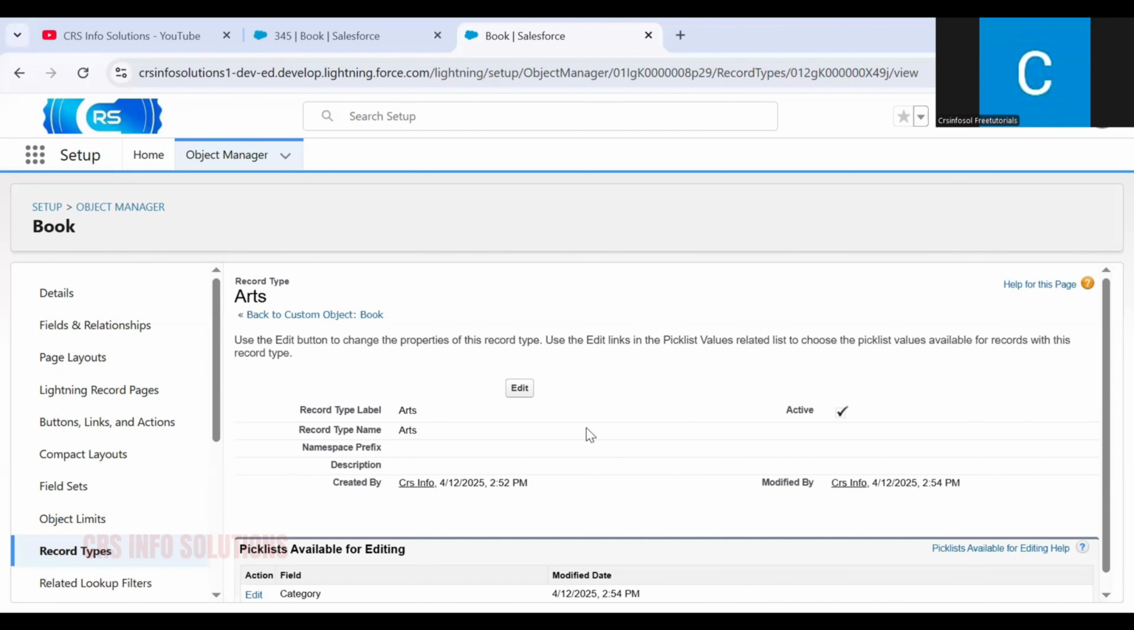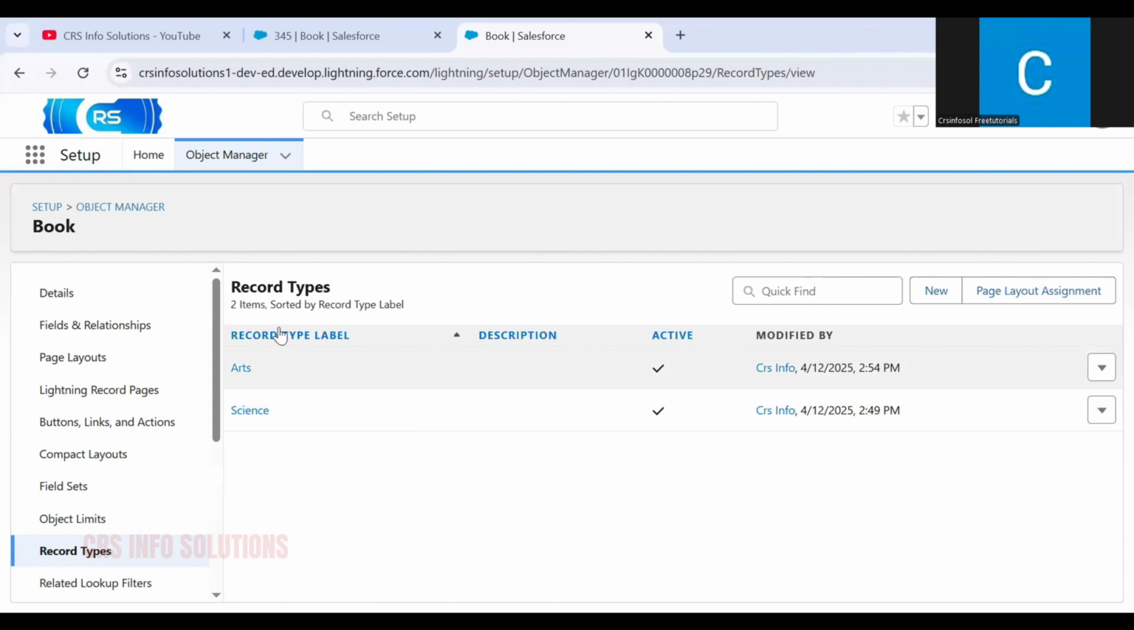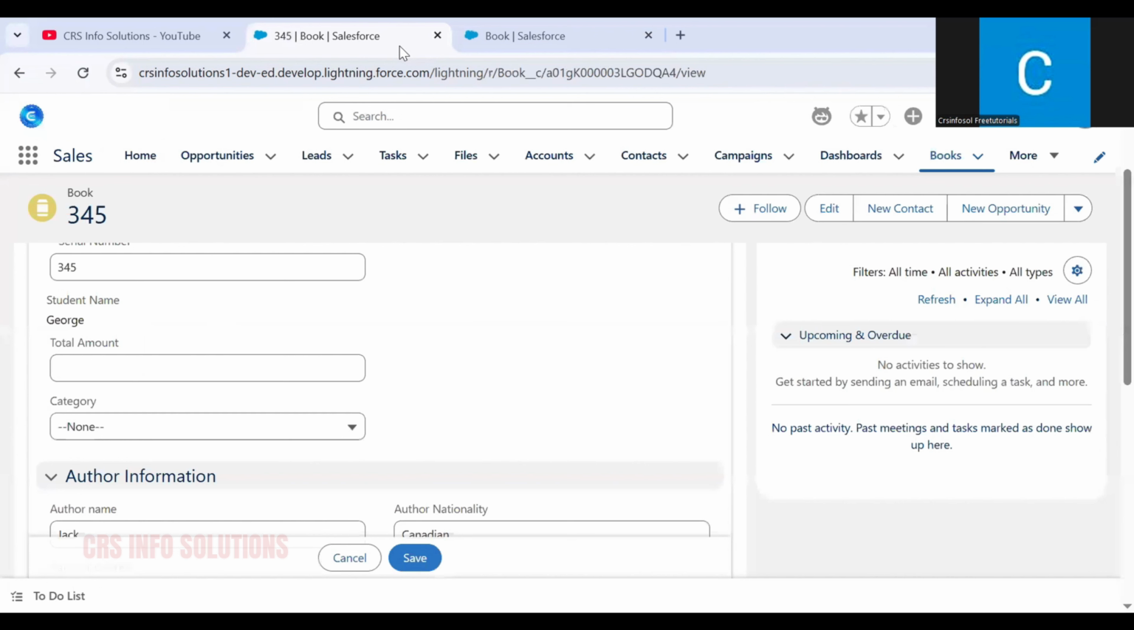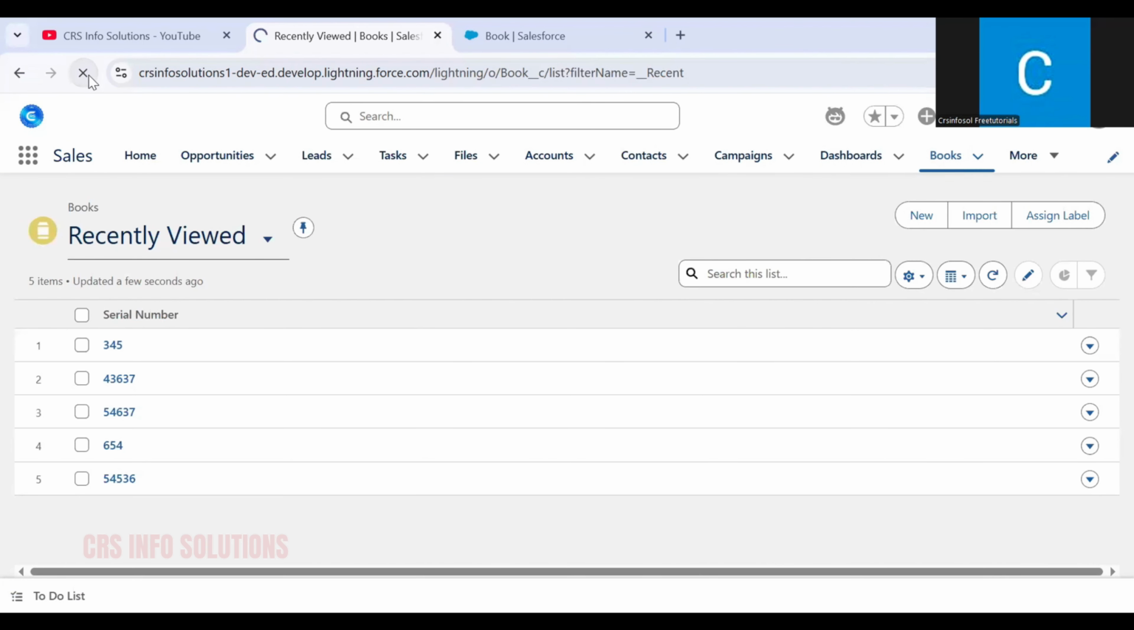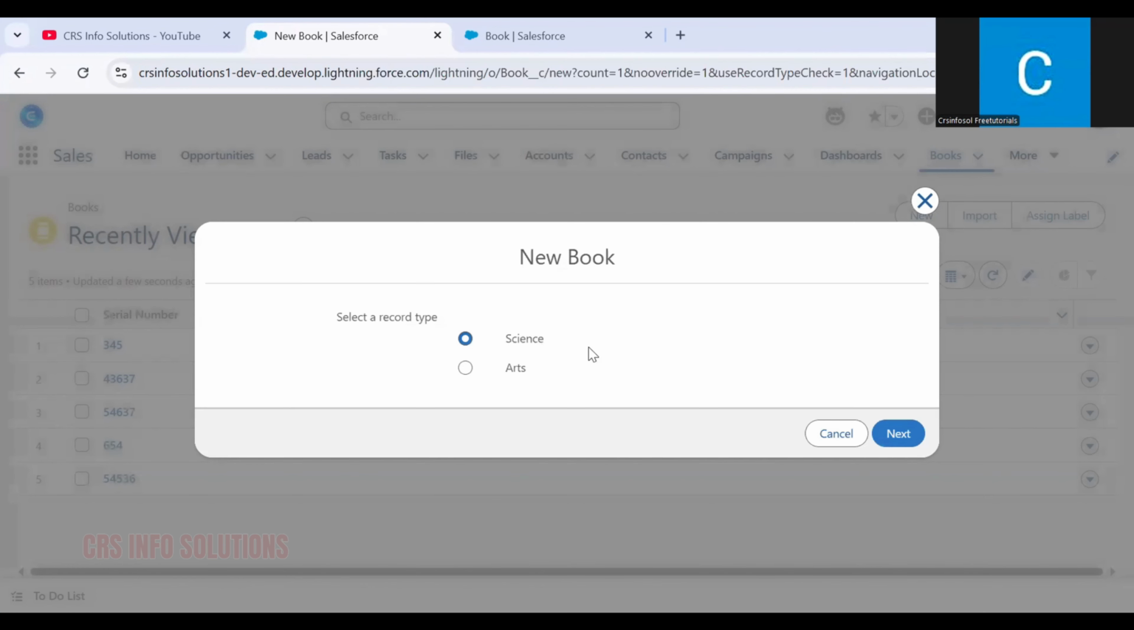So this record type is already created. Now we can see that we have two record types, which are arts and science. Now moving to the books tab, I will refresh. Now I will click on the new button. Here you can see the select a record type option, which shows science and arts. By default, science is selected because we have selected this default setting from the settings.